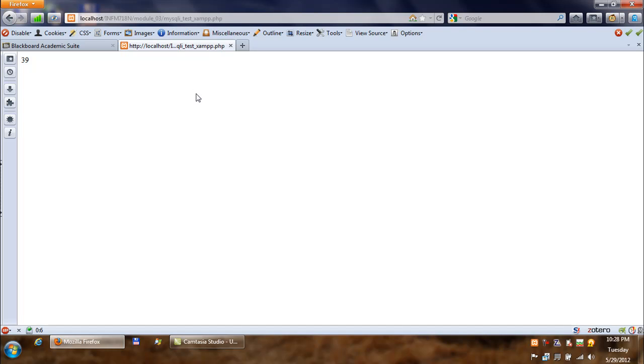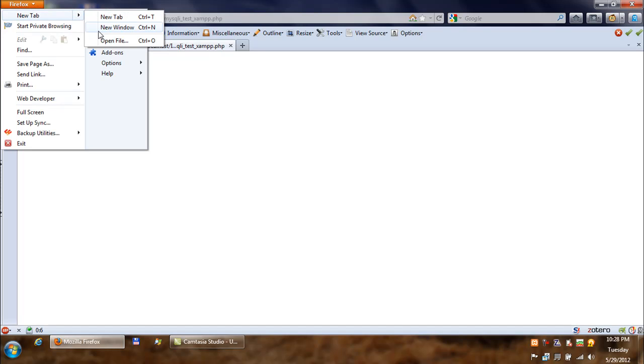So always make sure that you use the localhost address and never open your PHP files through this open file feature of your browser.